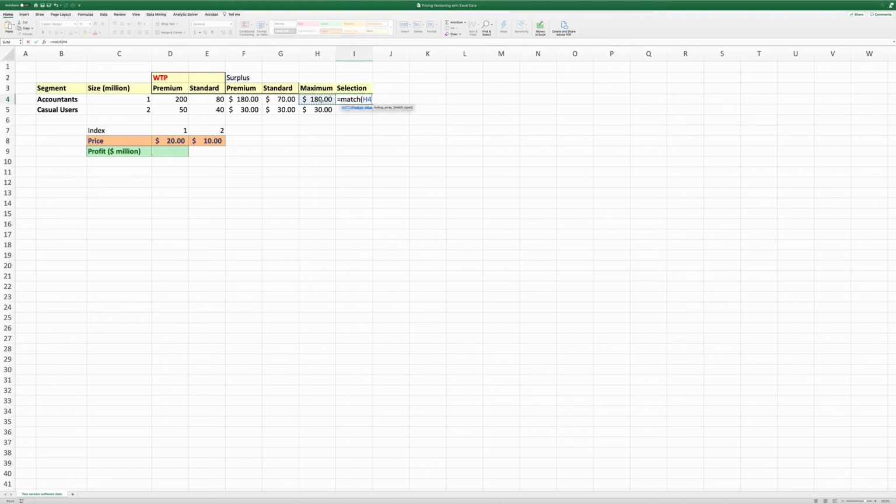MATCH. We'll find the maximum surplus from these two surplus numbers, and we're going to fill 0 here. It will give us the exact match, and return. So here, as you can see, the maximum value is $180. It is equal to the premium version, so MATCH returns the first number. If the max is 70, then MATCH will return 2.